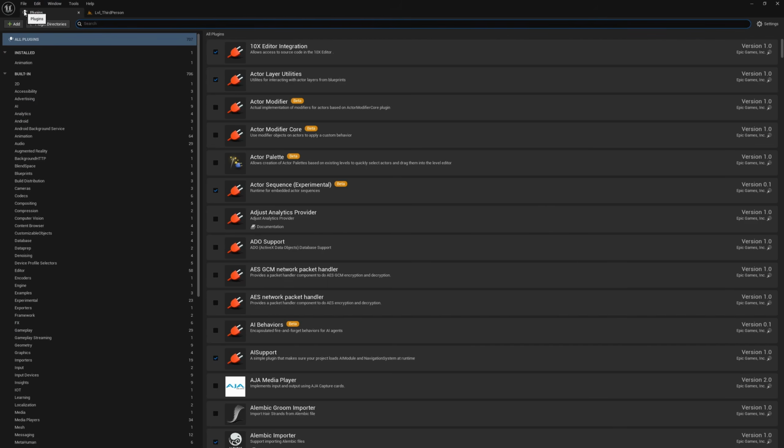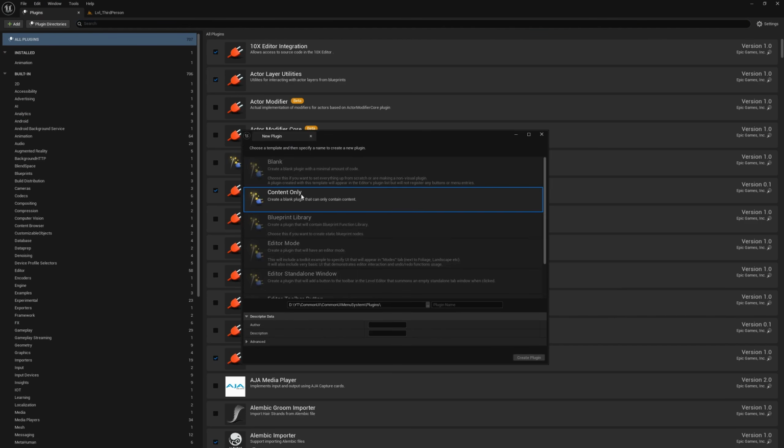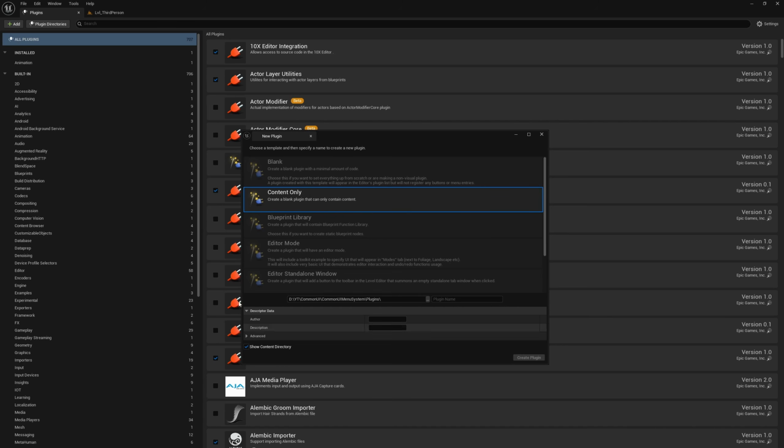Now again in the plugins, I'll add a new plugin. And for now, I don't really need any C++ code, so content only should be enough. And also this is a blueprint project, so I don't have access to other plugin types anyway. But if needed, later we can enable C++ and have C++ code too.